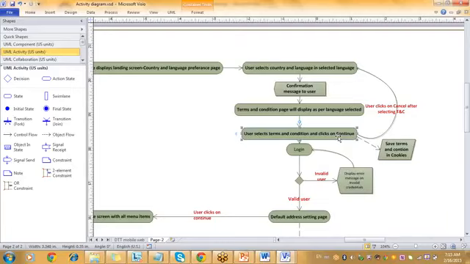So the terms and conditions, is that for legal purposes to protect the person with the website, or is that just to accept cookies? No, not to accept cookies. Okay. If the user clicks on cancel after selecting terms and conditions, we again take the user to the country and language page, right?